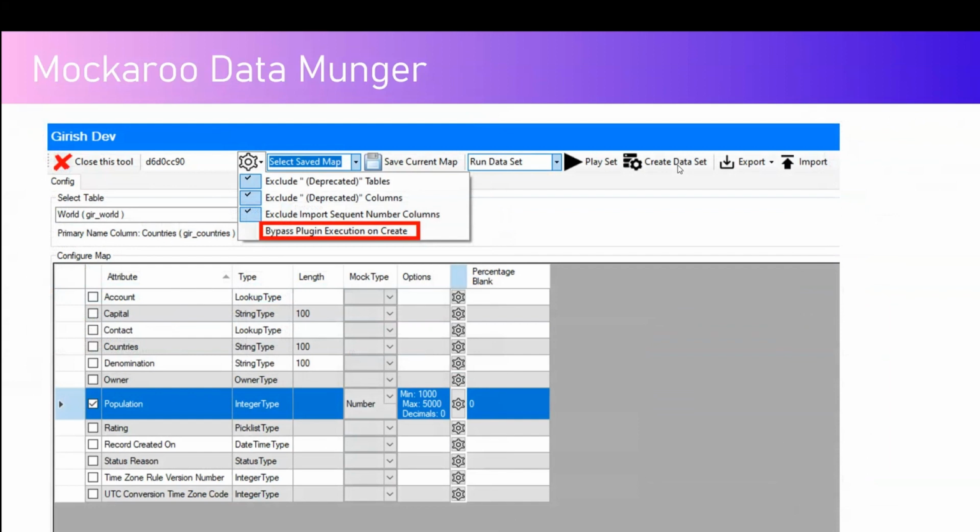As I mentioned, it's a create activity, so you can bypass the plugin execution on create. You can exclude the deprecated tables or columns, and sequence numbers. So there is a whole bunch of configuration which you can play around with.